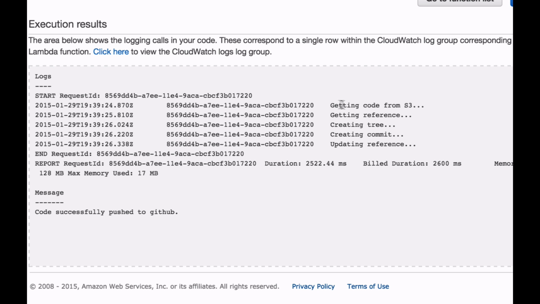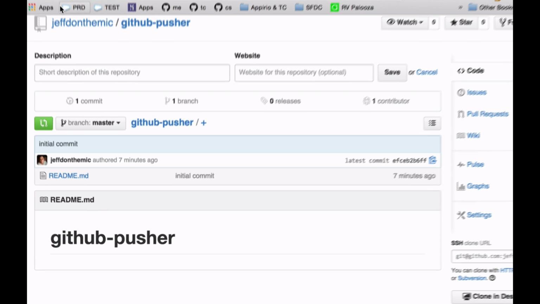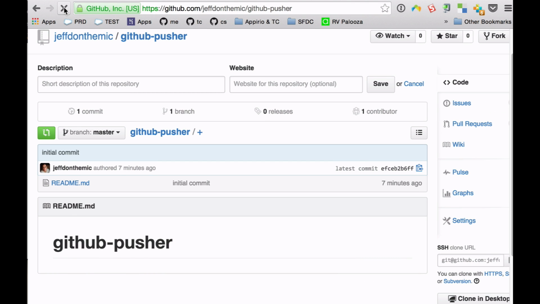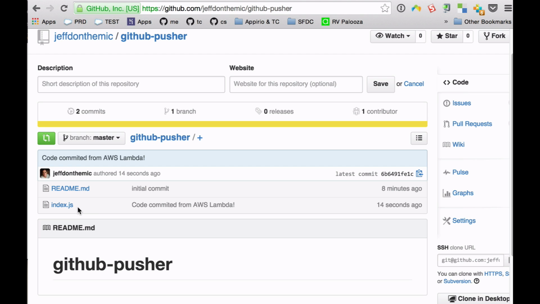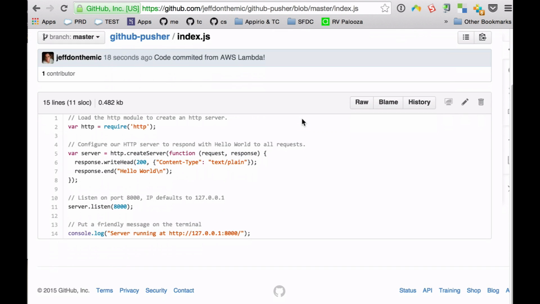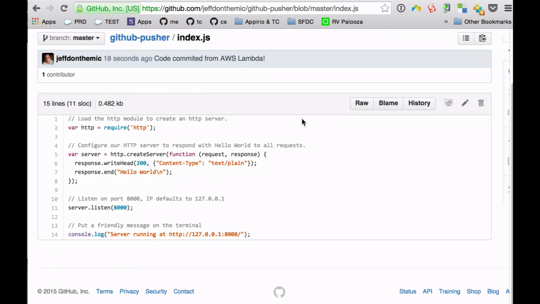All right, so you can see we got our code from S3, we got the reference, created the tree, the commit, the reference, and then the code is successfully pushed to GitHub. Now we should go back here. We should be able to refresh this and see our new code. All right, there's our new code. There's our new commit, and there's our new code. So there you go. That's how easy it is to use AWS Lambda.